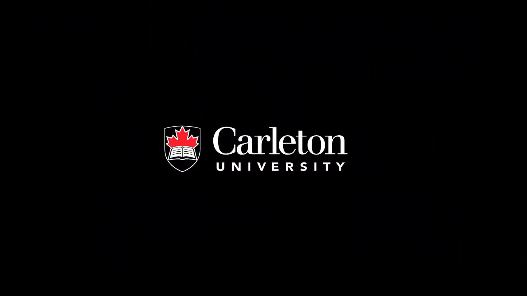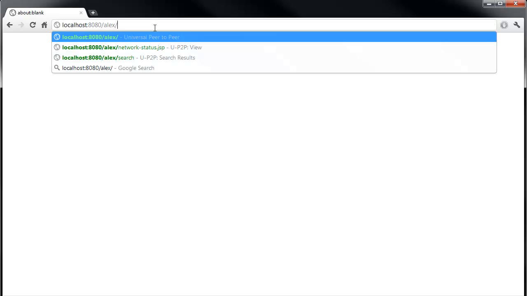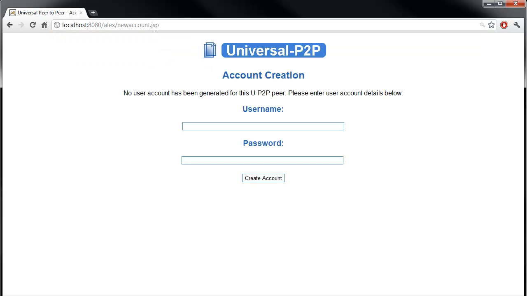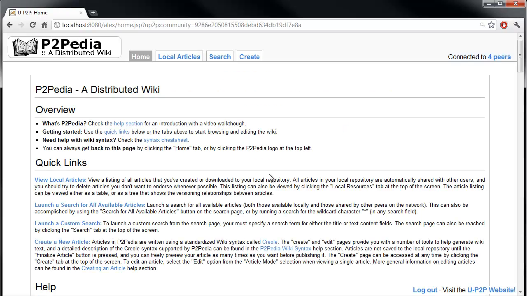To begin, you'll need to open your web browser and navigate to your P2Pedia node. The URL for your node should be provided by your teaching assistant, and each student will be assigned a different URL. When you first connect to P2Pedia, you'll be presented with the account creation screen. Enter your WebCT account name as your username and a password of your choice. This will ensure that you and only you can access and modify your P2Pedia node. Once you've created your account, you'll be automatically logged in and directed to the P2Pedia homepage.